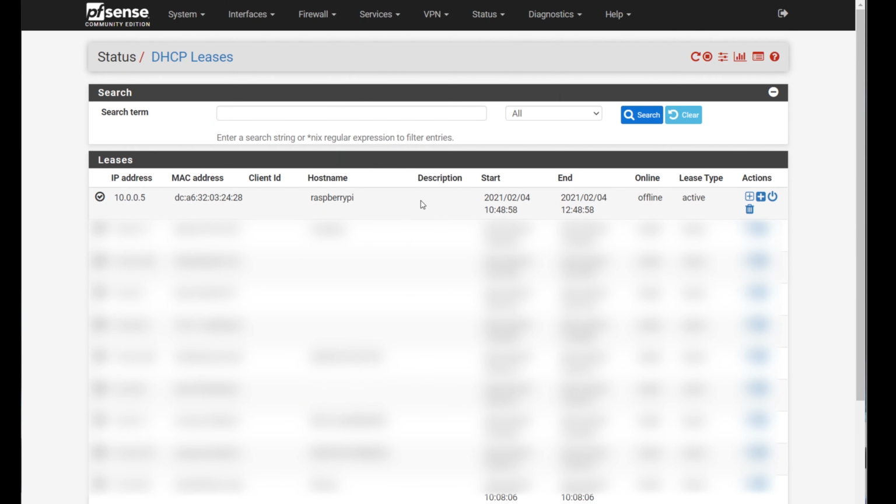So once your Raspberry boots, you need to know its IP address. You may need to go into your router's DHCP lists table and look for a new device named Raspberry. So you can see it got the IP address 10.0.0.5. This is the IP address of our newly flashed Raspberry Pi.